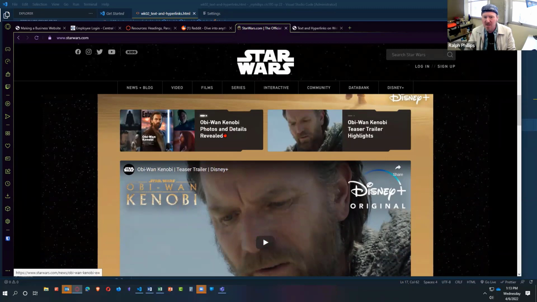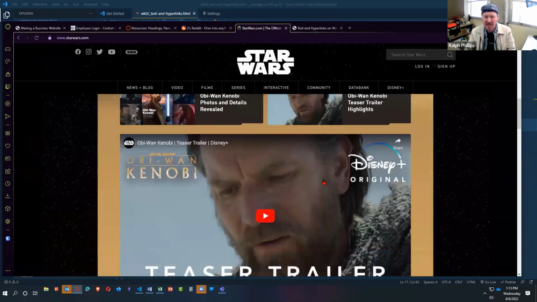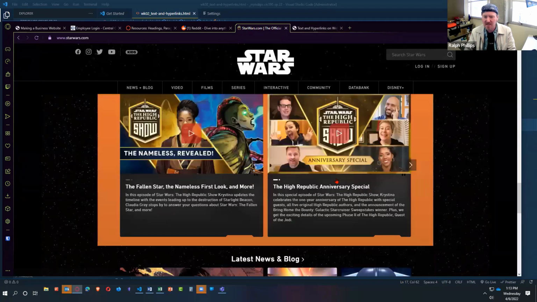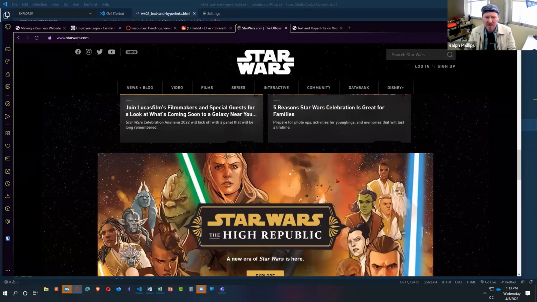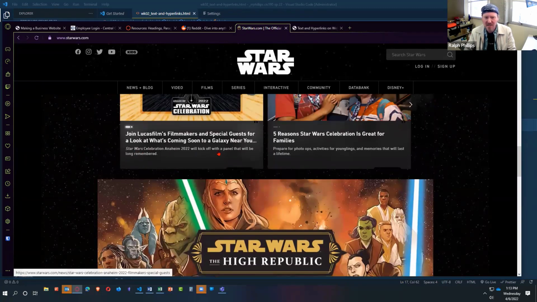Here we go. Obi-Wan Kenobi photos and details revealed. Teaser trailer highlights. At a glance, this looks like a sans serif font. Although the lowercase t has a little curve to it, for the most part, I don't see any serifs on that font. Let's see if we have any more text. Okay, once again, I'm looking through this text down here. Sans serif.